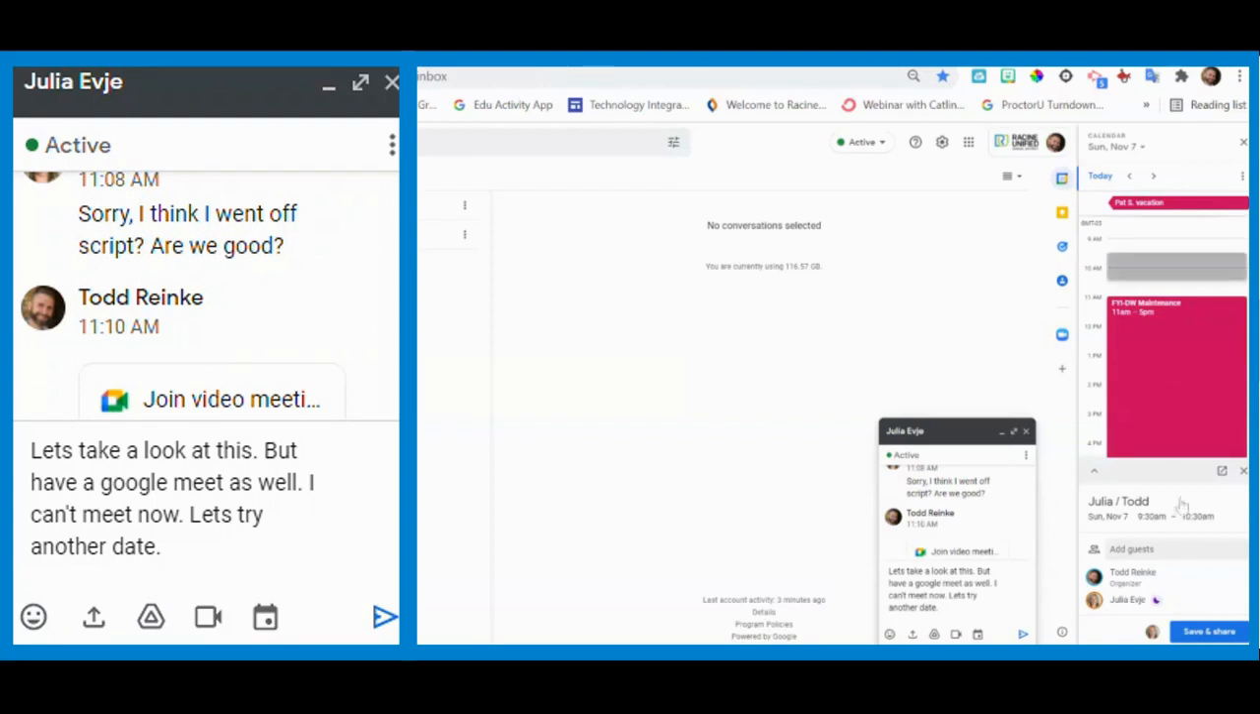Click in the open area and press the Save button to schedule a meeting for you and the person that you are chatting with.